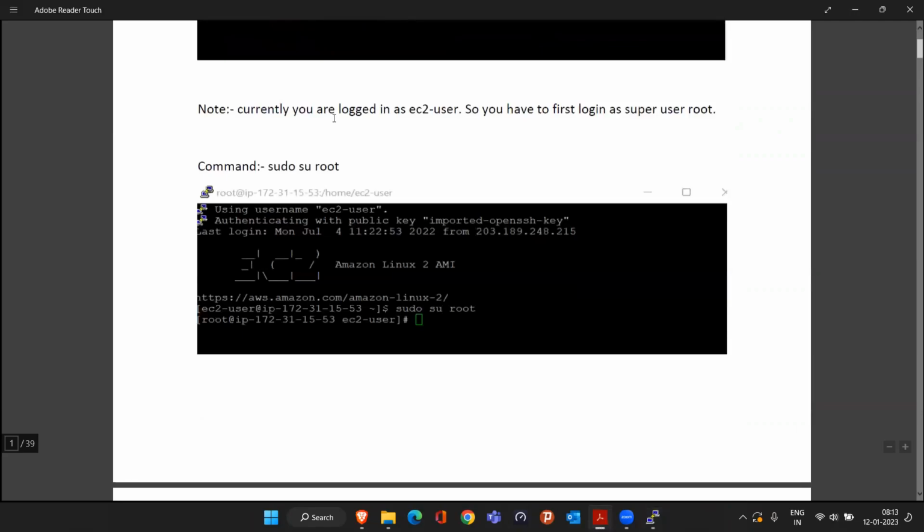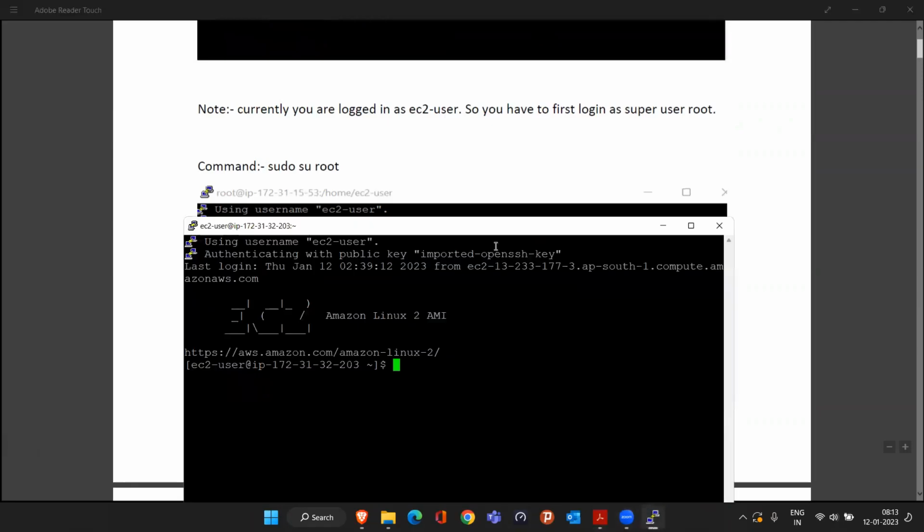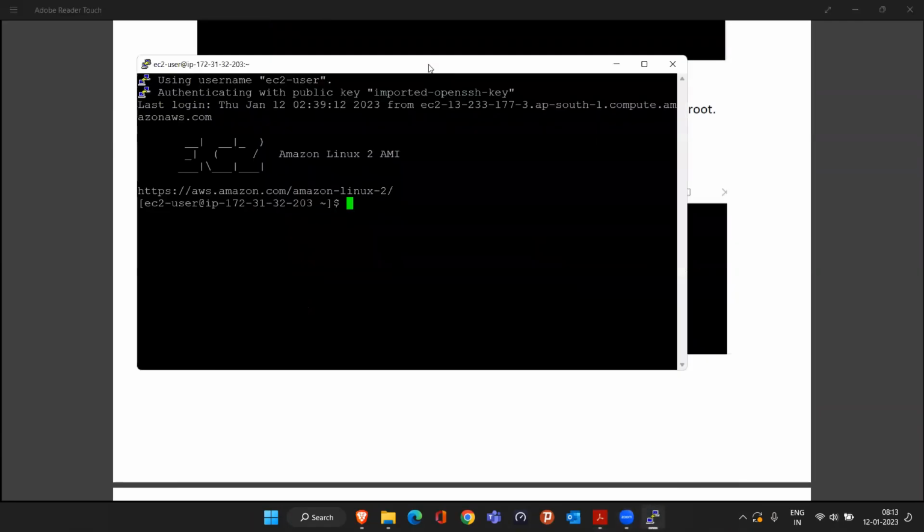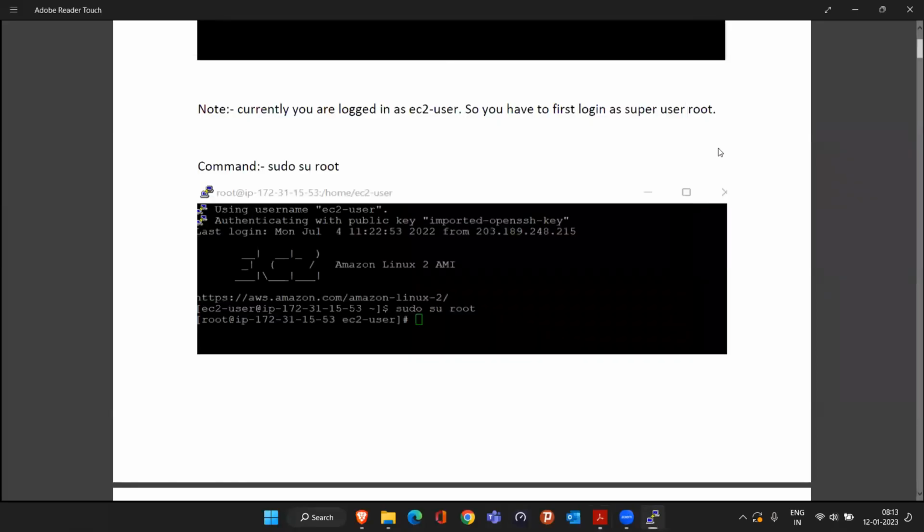I am saying currently you are logged in as an EC2 user. And I said in Linux there is an admin permission. Anybody remember what is the username for admin permission in Linux? Can you type in chat? Root. Yeah, that's correct. So currently we are logged in as an EC2 user. This is a normal user. But if I want to do all the operations on my own personal laptop, I have to become the root. So how can you become the root?